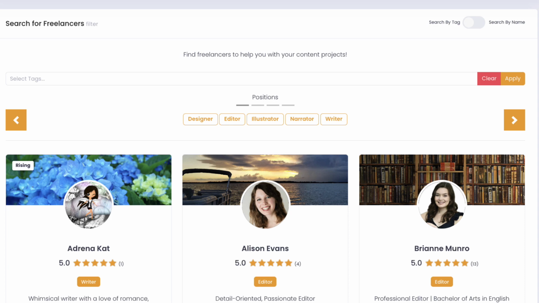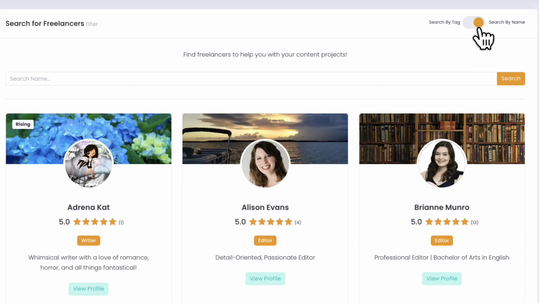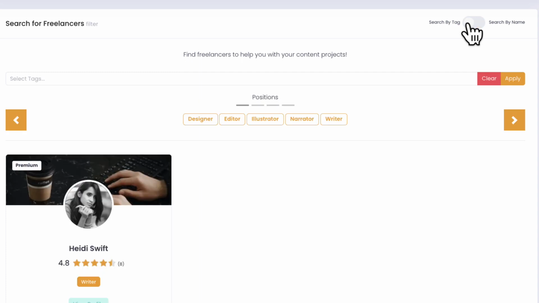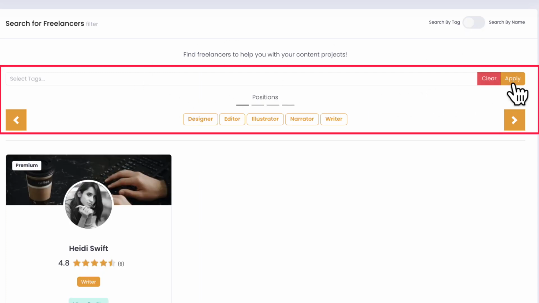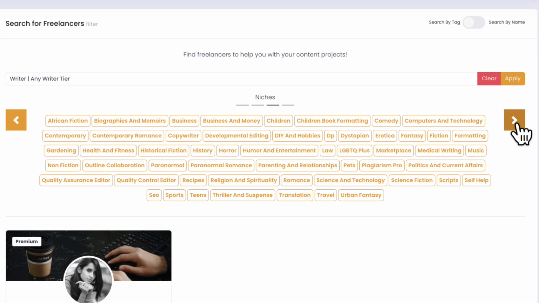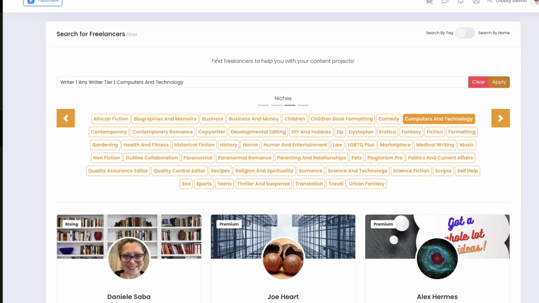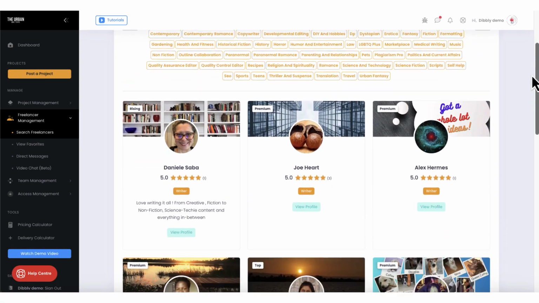Here you can search for a freelancer by name or browse by using tags. Use the toggle at the top to switch between the search options. When browsing, you can narrow by role, tier, and niches. As you select tags, they will populate the search bar. Click Apply to filter the results. Browse the search results and click View Profile to see the freelancer.